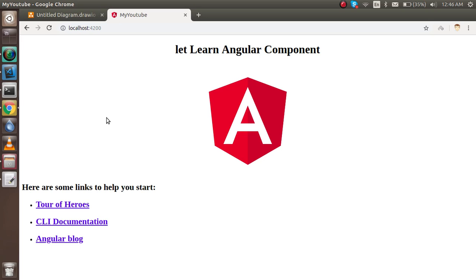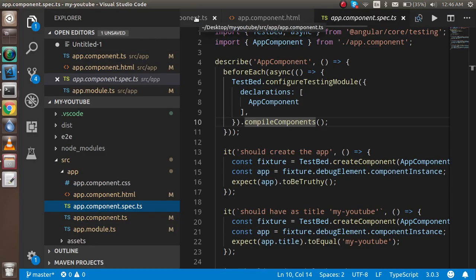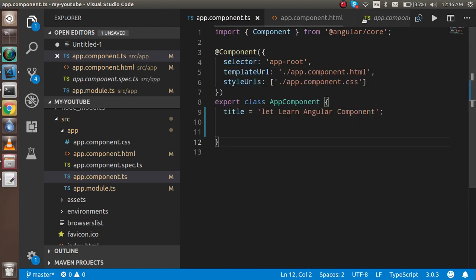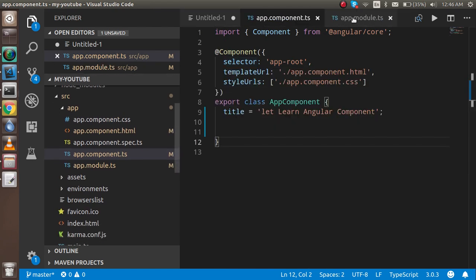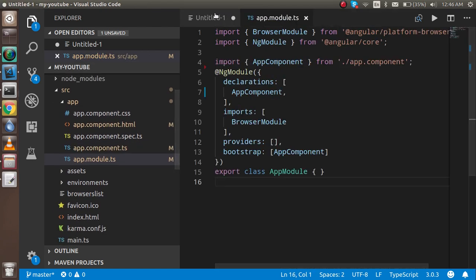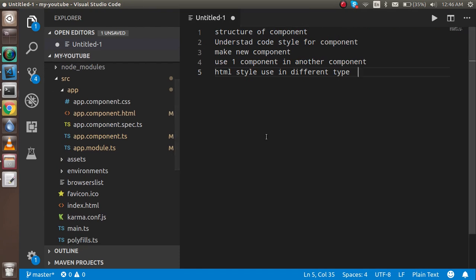So now let's get started with the component. First of all, I want to tell you what points we are going to cover in this video. So for that, just close all the files. These are the points that we are going to cover in this video. After this video you will get a much better idea about the components.